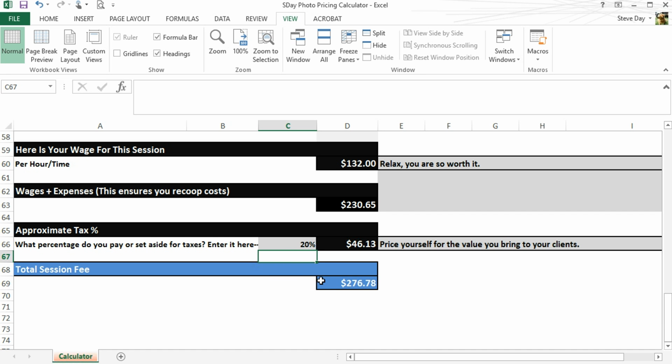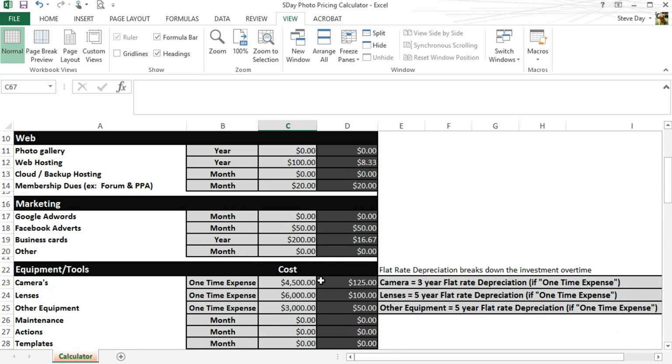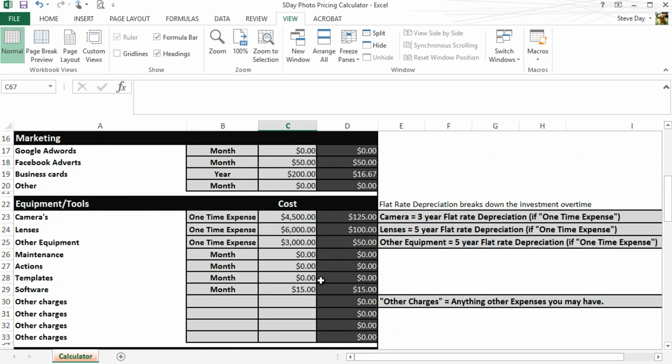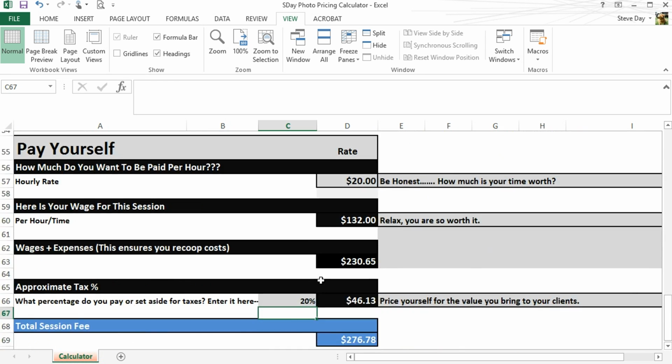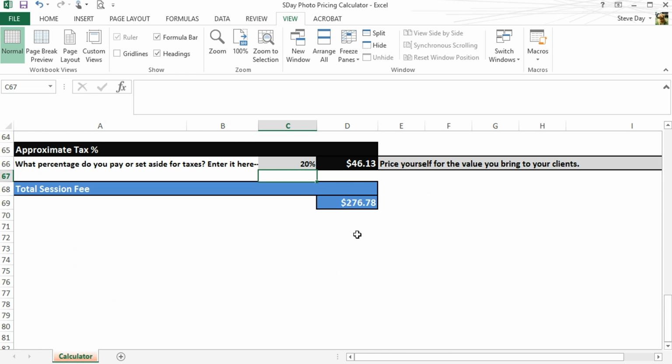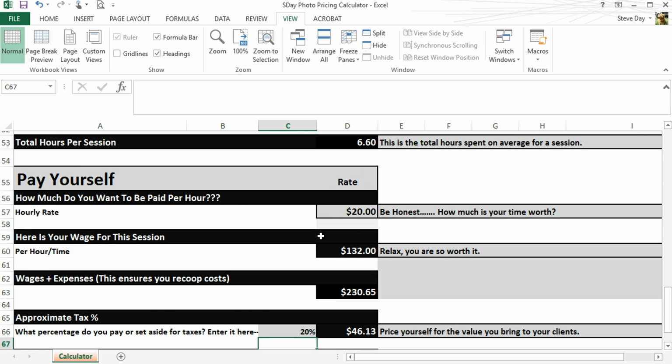So at the end, based on the numbers that you entered above, and you have to be honest with these numbers. If you're not being honest with yourself, this is for your eyes only. If you're not being honest with yourself, then at the end of the day, you're still not going to make any money. This is your session cost. Per session, $276.78. This spreadsheet does it all for you, lays it all out there.